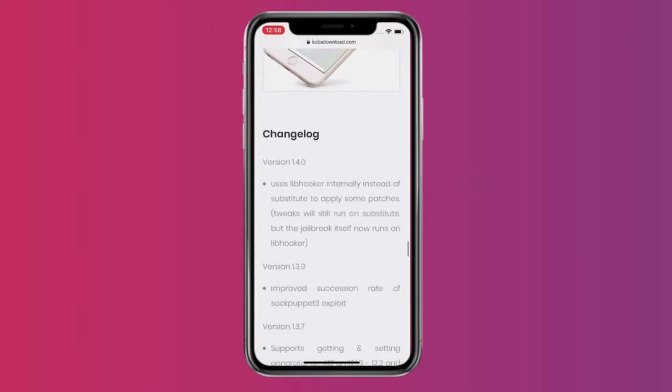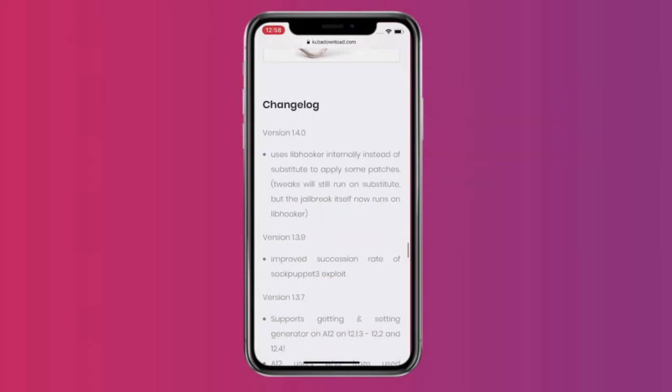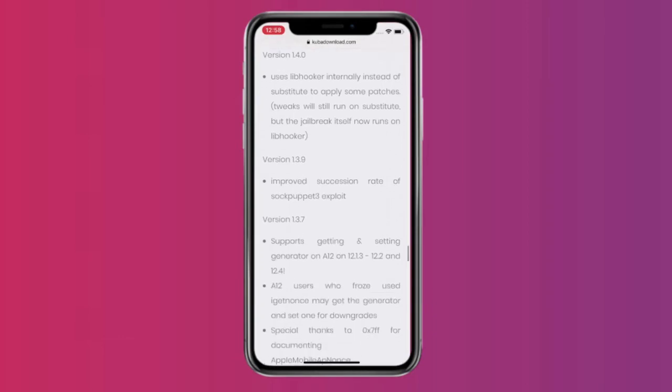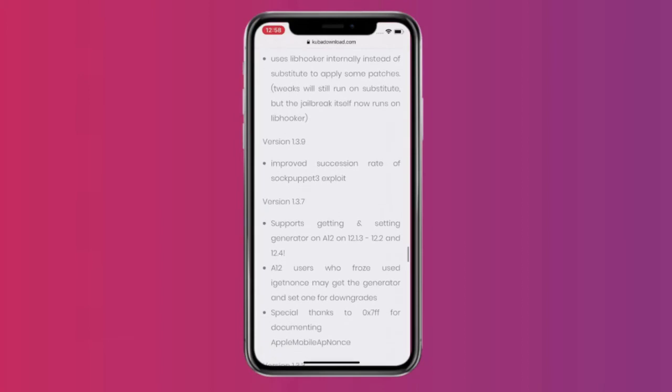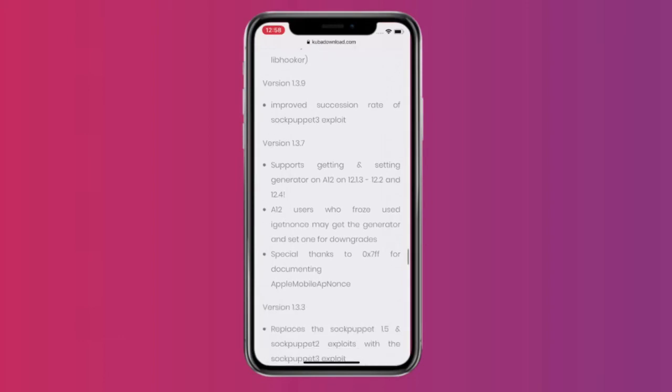And yeah, guys, pretty cool. The changelog says it was formerly based on Substitute, but the jailbreak now runs on libhooker. It improves the success rate of the Sock Puppet 3 exploit. It also supports getting and setting the generator on A12 on iOS 12.1.3, 12.2, and 12.4.